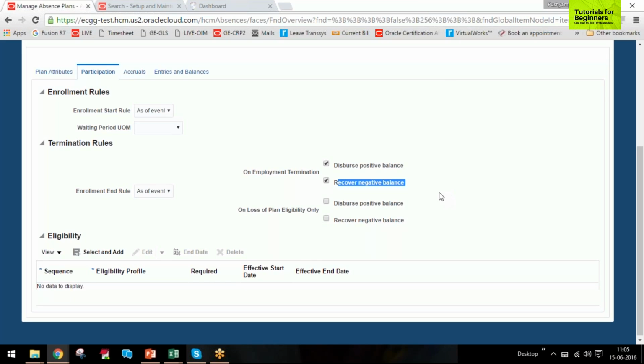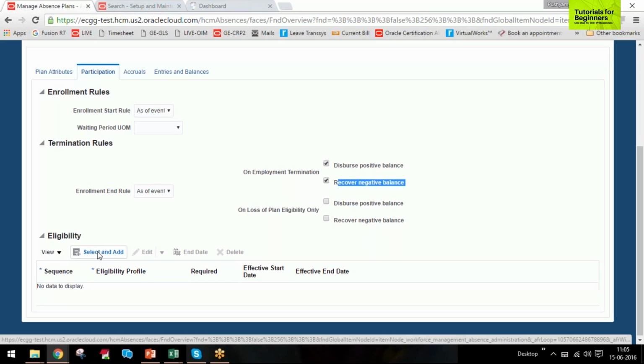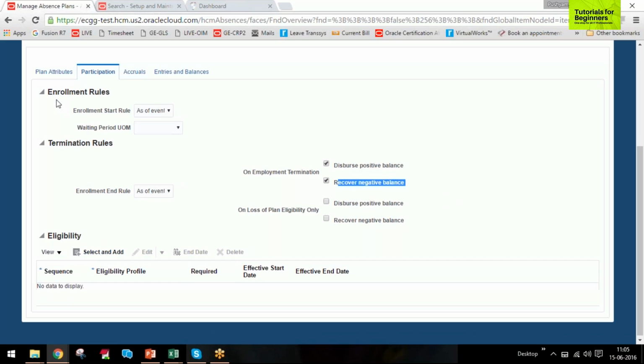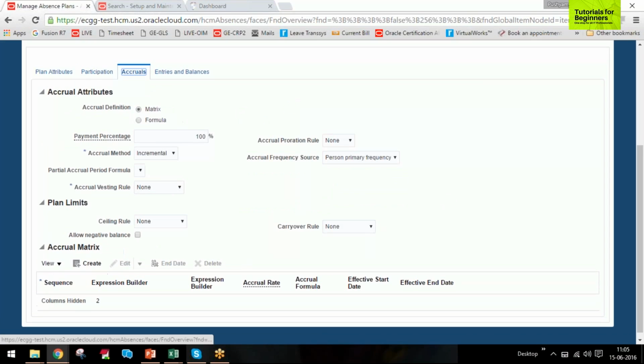Okay, so this is about this section, and if you want to restrict this plan to be applicable to only a certain set of employees, then we give an eligibility profile here. Otherwise, it is not a mandatory step. Okay, so these two screens, we have seen yesterday. Now today we'll go into the main screen, the accrual screen. There's a lot of flexibility and a lot of things which are given here for us.